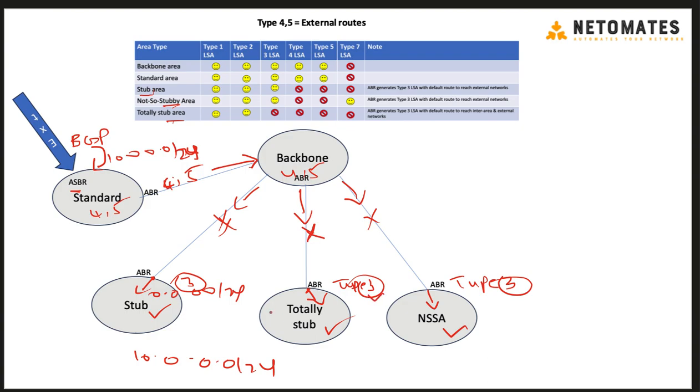So this is the exception: type 3 LSA with the default route. Then all the routers within each area will learn a default route, which they will use to send traffic to this network. Whenever they want to send traffic to this network, they will match this particular default route and it will go out.